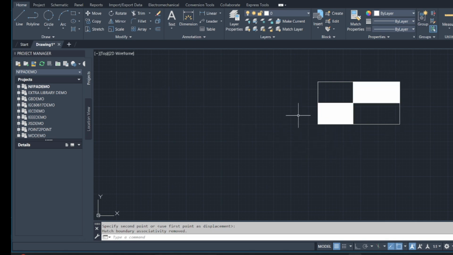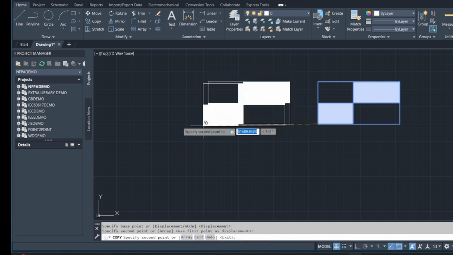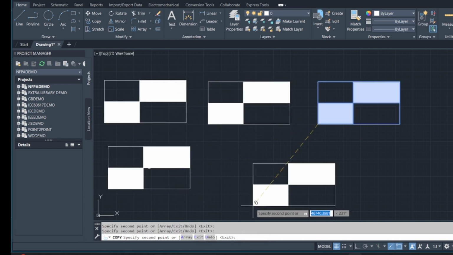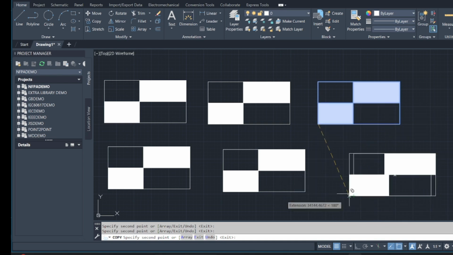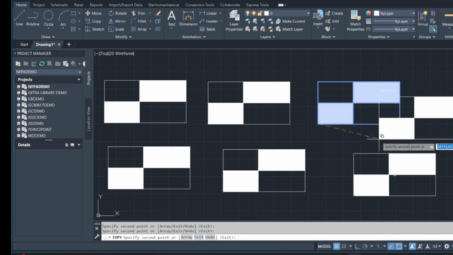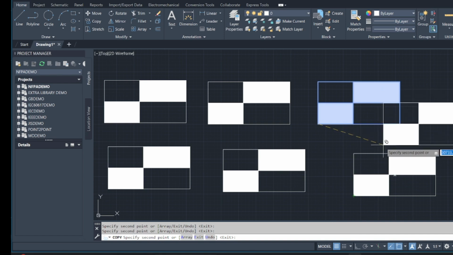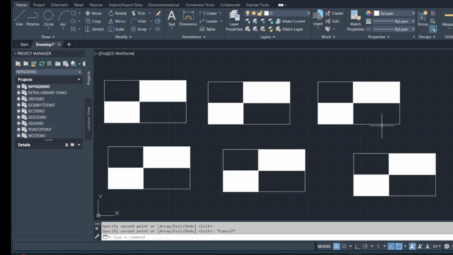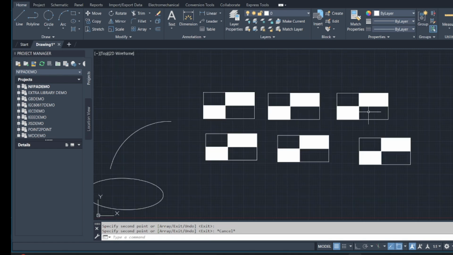Also, if I have to copy this object, first select this object, then click on copy and then specify the base point, then like that I can copy and paste it multiple times, like that. If I have to escape from this copy command, just press the escape key. Okay, like that.